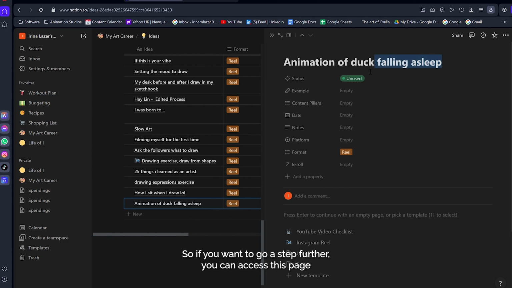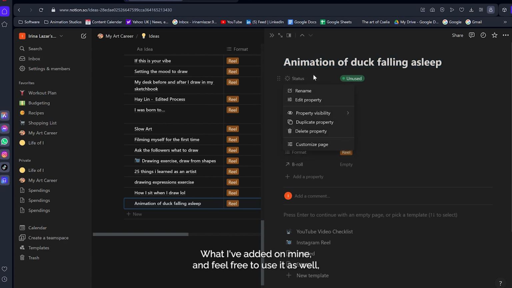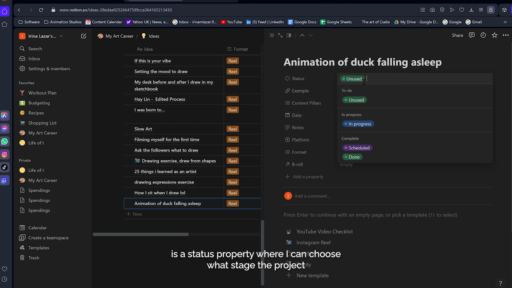So if you want to go a step further, you can access this page called animation of duck falling asleep and add a few properties to it. What I've added on mine, and feel free to use it as well, is a status property where I can choose what stage the project is in, such as unused, in progress, scheduled, or done.